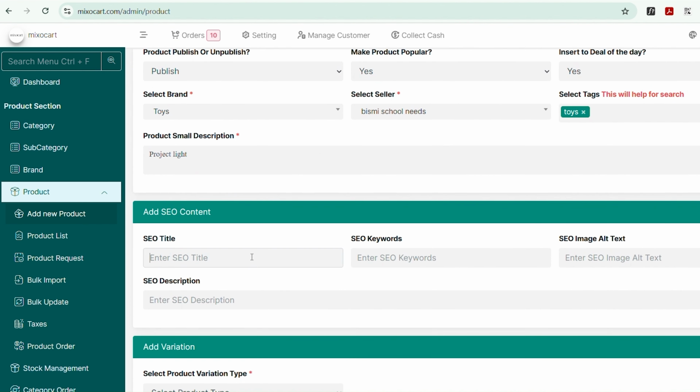Time to make your product Google-friendly. 1. Mixocart product title. Add a Google and passage optimized title. 2. Image alt text. Describe your product for Google image search.